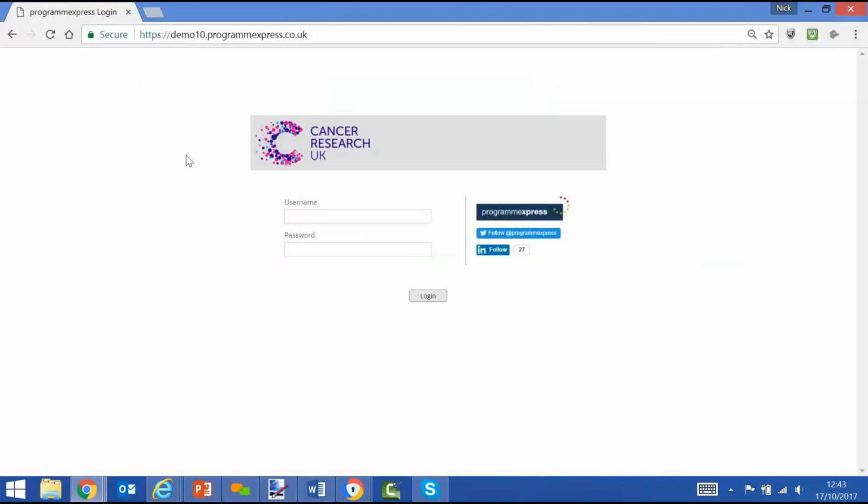So what we're going to do is a short demonstration using one of our demo sites using the Cancer Research logo and colour palettes, just to demonstrate how quickly we can make it look like your own brand identity. So we're going to log on as an administrator, and we can be an administrator, a write access user, or a read-only user.